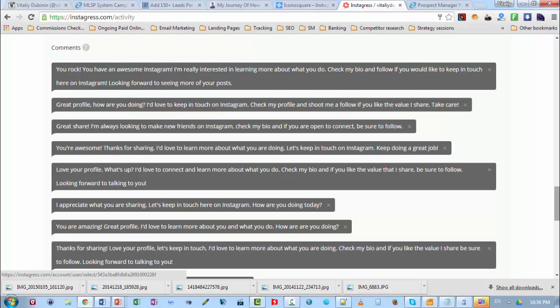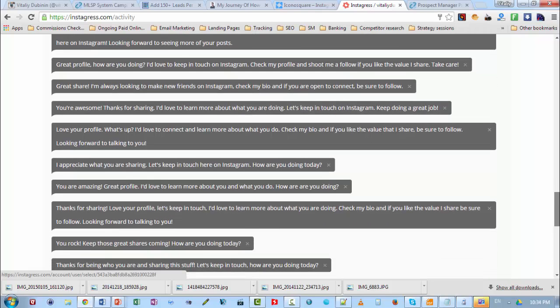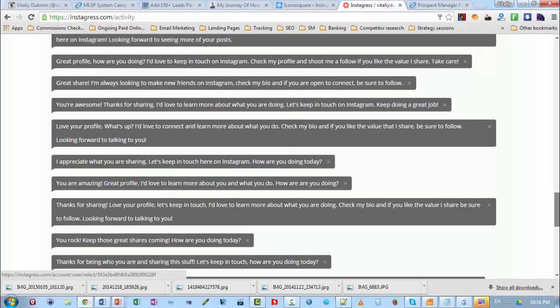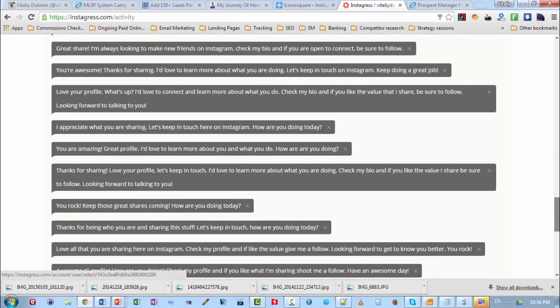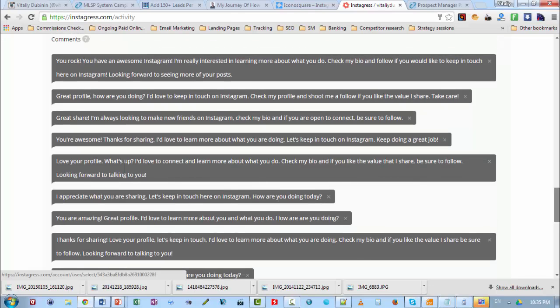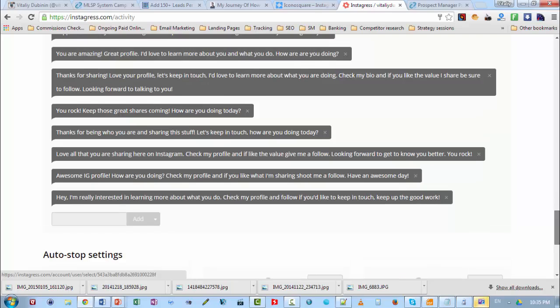Don't copy word for word, be creative, post your own comments, but this is the main spirit of what you want to do. You want to compliment people, telling them they have a great profile, and you want to direct them back to check your bio, and you want to say to them you're looking forward to learning more about what they do and seeing more of their stuff, okay?